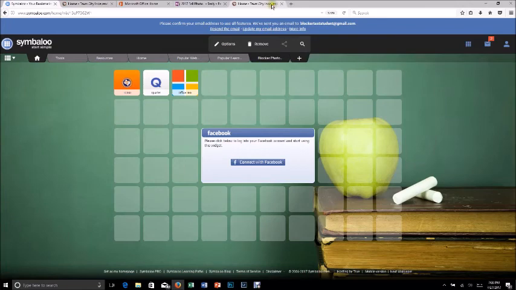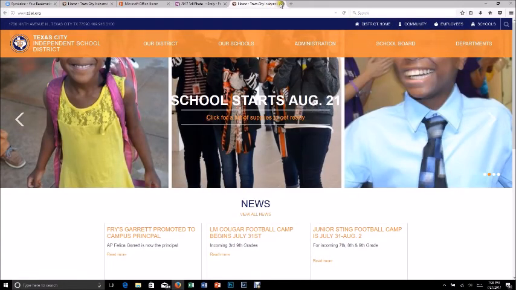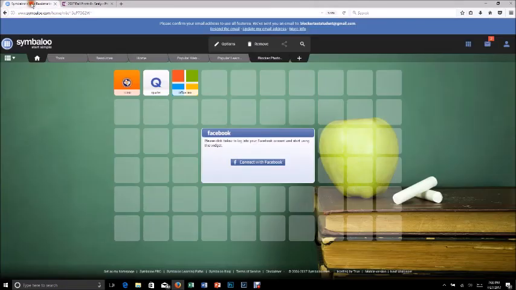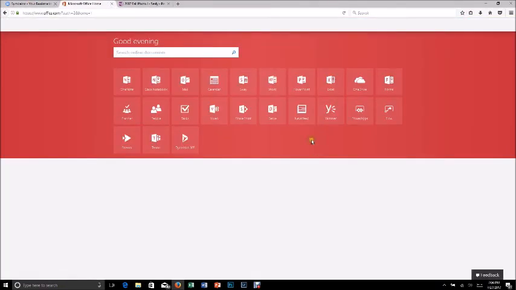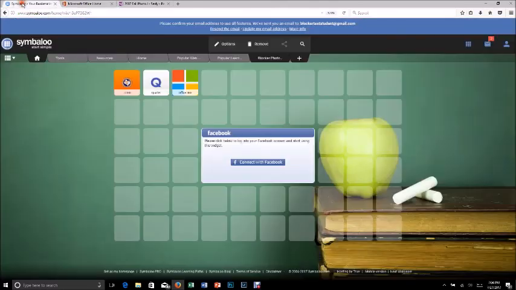Now, instead of having to go to the TCISD website and go to the link for Office 365 each time I want to open it, all I have to do is click on my Symbaloo tile, and it takes me to my sign-in for Office. Makes it much easier to get to my stuff. So now I just have to click one button instead of going to the website and making several clicks to get to that same link.